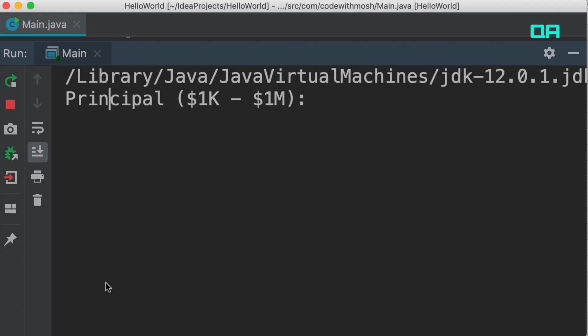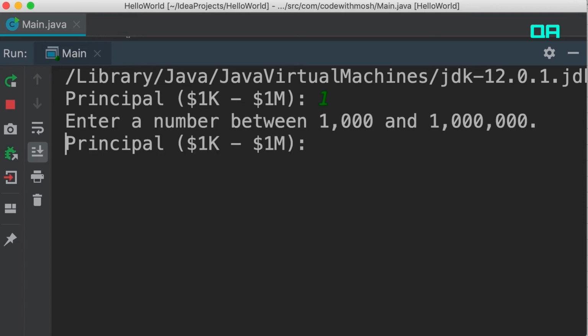All right, now let's get back to our mortgage calculator and implement some basic error handling. So here I've changed this question by adding this label that identifies the range of values we can enter. So the minimum amount of loan we can get is $1,000 and maximum is $1 million. So if I enter 1 here, I get this message, enter a number between 1,000 and 1 million.